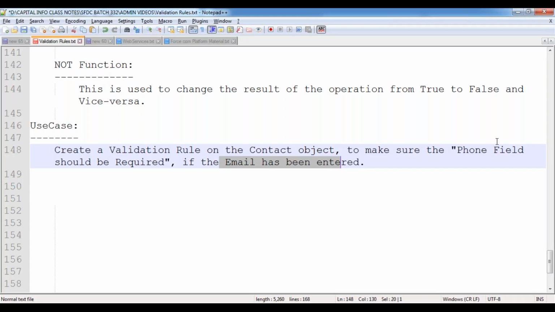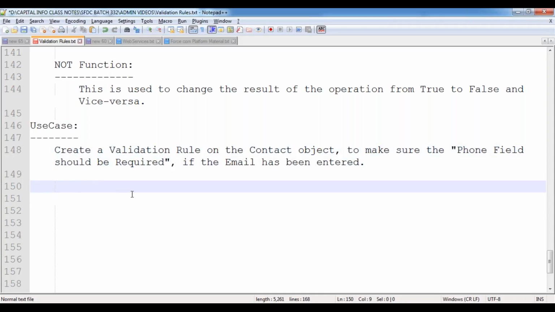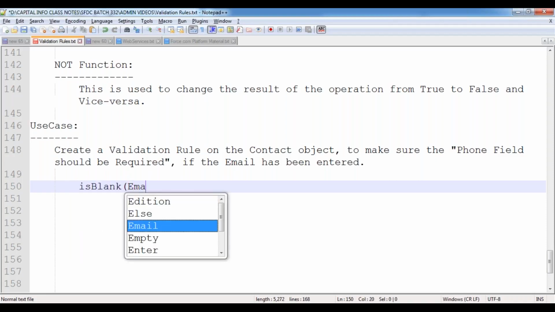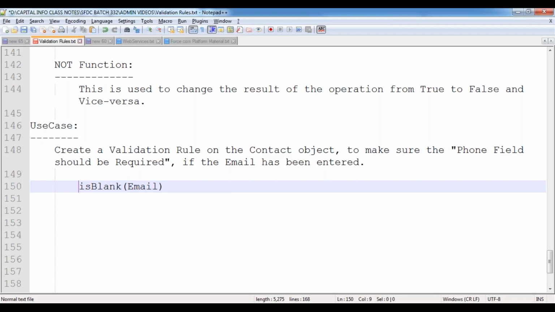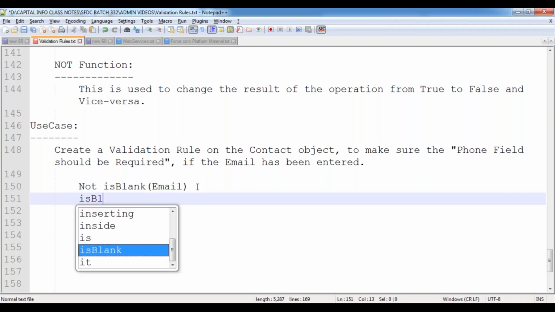Now, in this case, what can we do here? I want to verify and show the error message. When you want to show the error message, if the email ID field value is not blank, I'm indicating this with is blank of email. That means if this field value is not blank, and then I want to verify whether the phone field is blank or not.